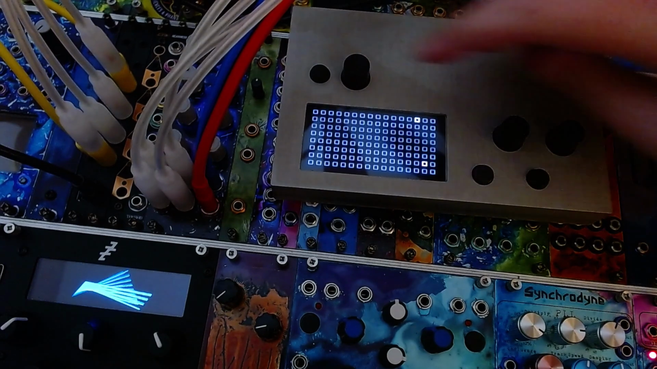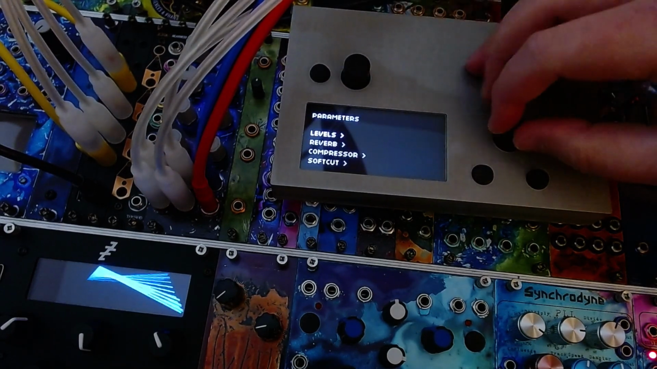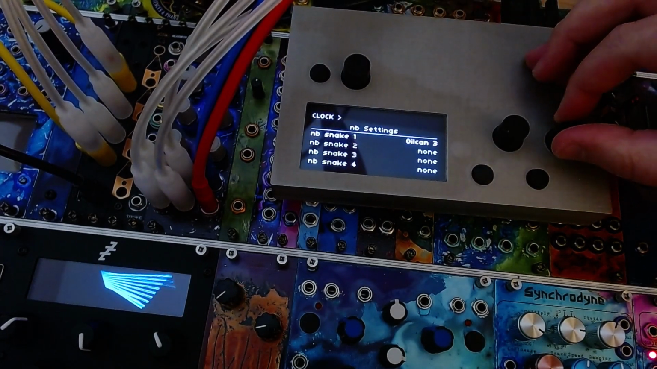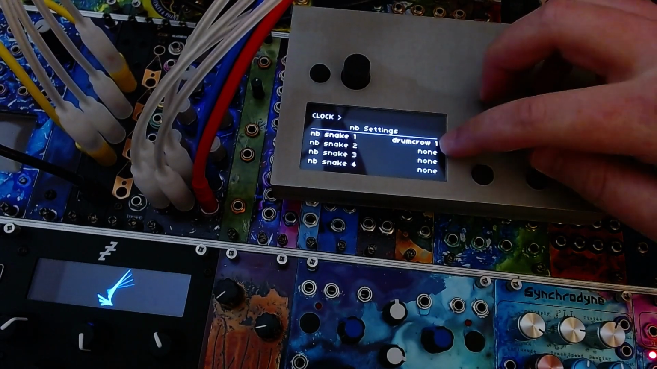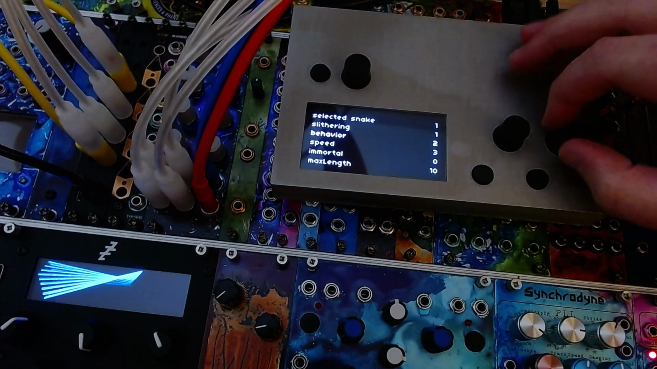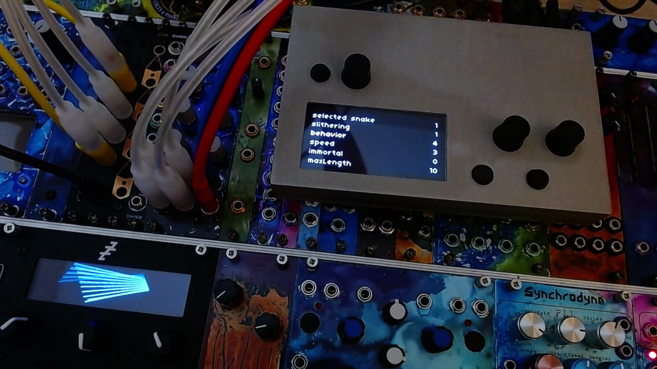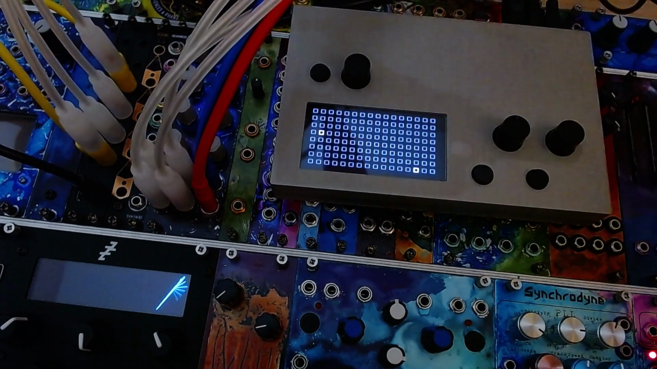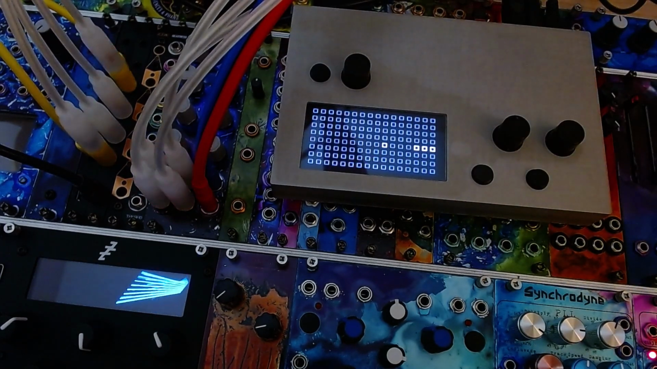We can check to see if this uploaded correctly by turning our NB voice to drumcrow 1. And then let's set that to behavior 4. And we can see that a light is flashing on output 1, which means that our script is triggering the first output of drumcrow.